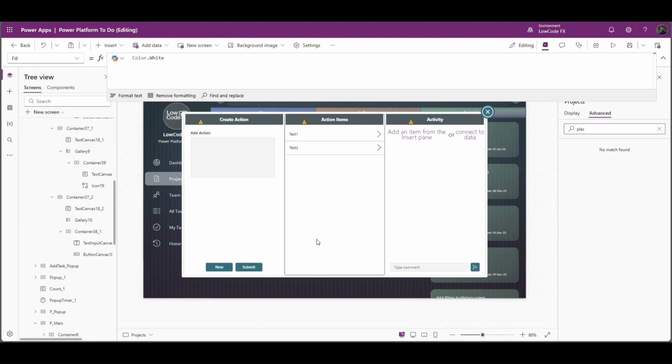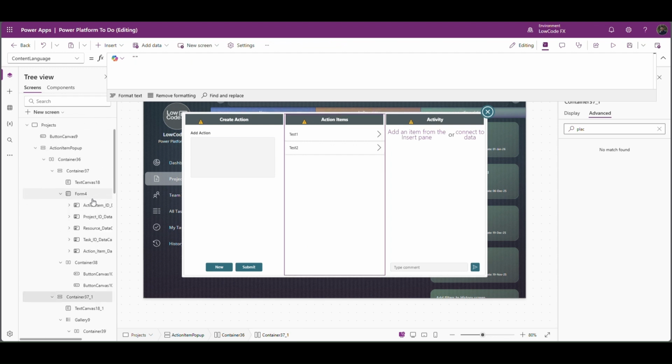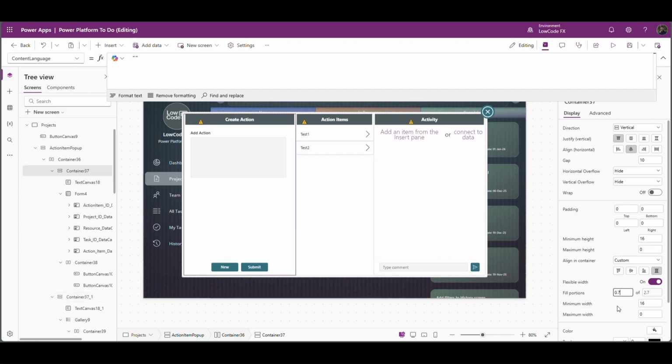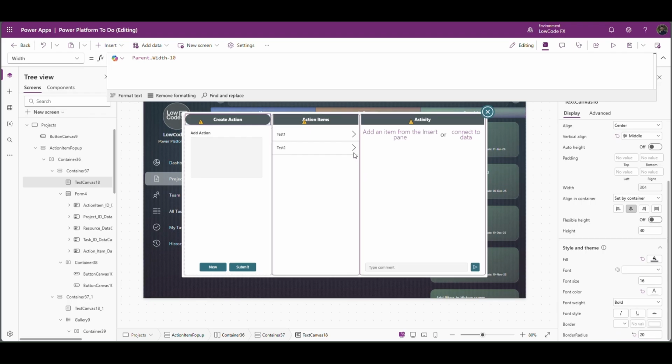So let me decrease this parent width of this to, let's make it 0.7. Yes, and same goes with first one, 0.7. We should have some kind of radius to this, maybe 20. Yeah, 20, 20.